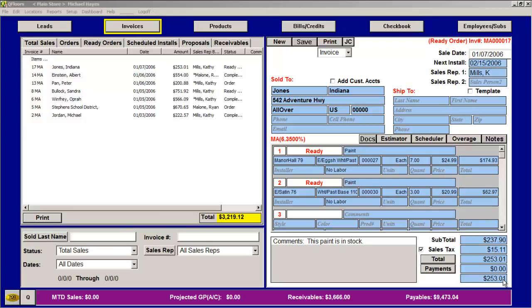This video is going to talk about the advanced find feature in the new version 6.0 of QFloors. The whole purpose of an advanced find is to be able to search for anything in QFloors, not just a few select fields. So you'll notice that, like on our invoice screen right now, you can only search by the last name, and in some of these fields it has to be exact.